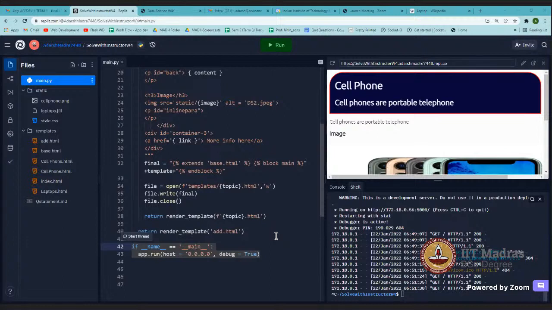Yes, any database can be configured with Flask. You can use Postgres.